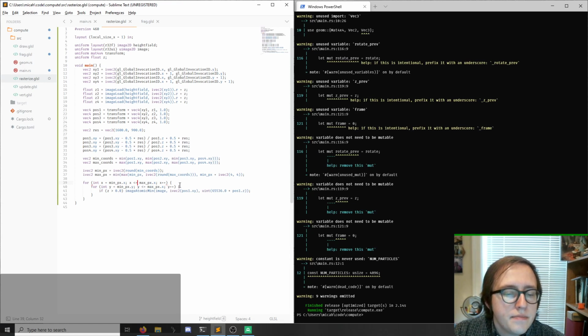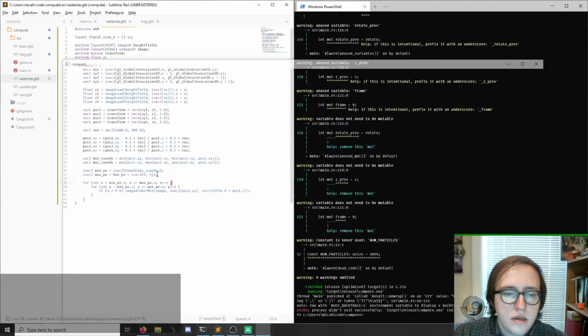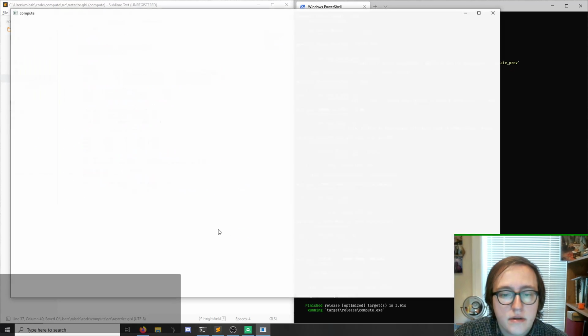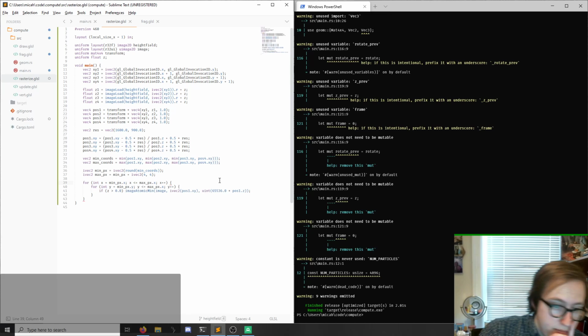Maybe I can just set it to be min plus 4x4 to see if it's actually working to draw a little square. Well, it's slow. Very slow for some reason. And it is not drawing squares. So that doesn't make sense.